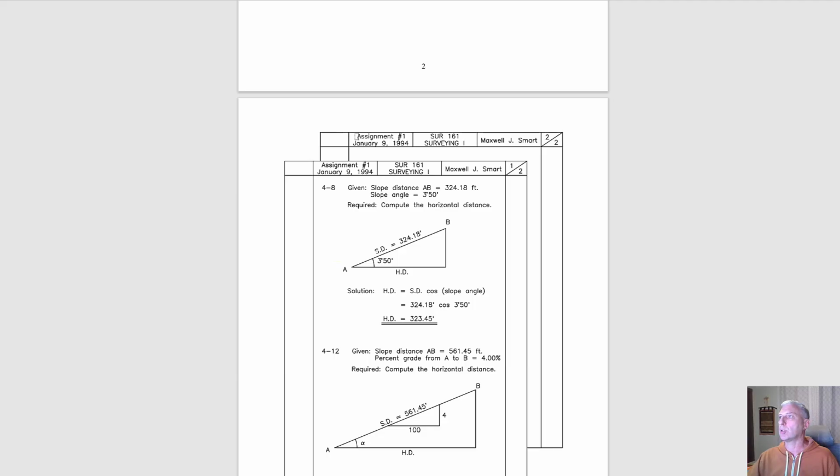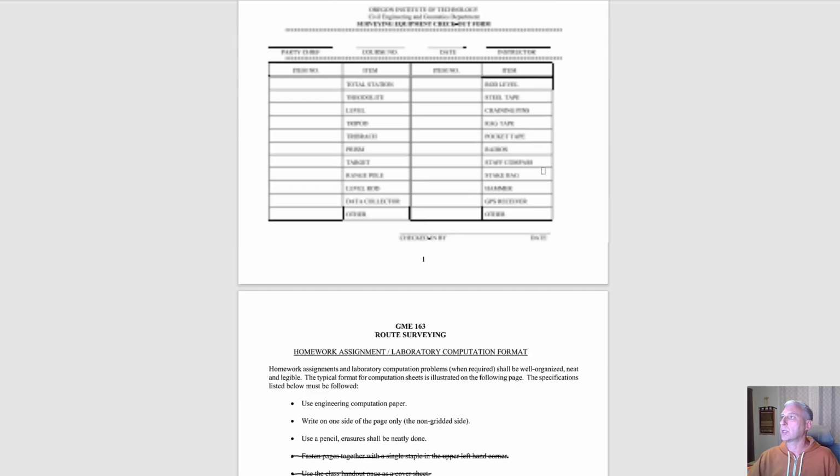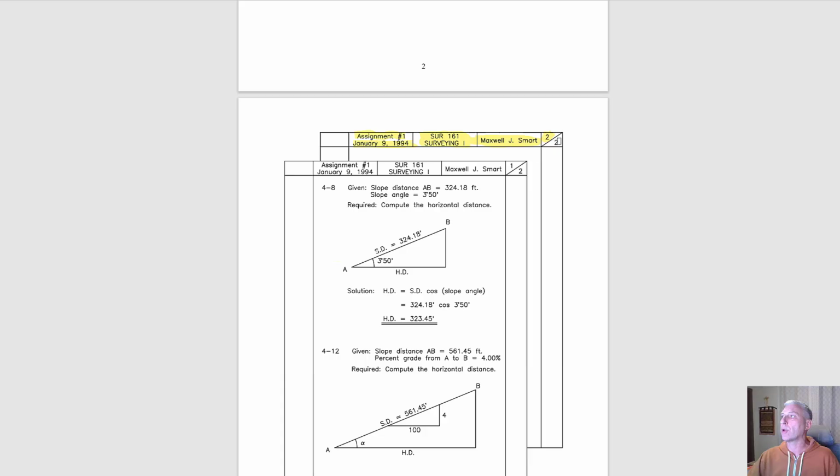So here's an example. It has the assignment and a date. The course, this says 161. Of course, we're in 163. Your name, please put your full name. And then the page number, and then out of however many pages. So 1 out of 2 and 2 out of 2. That way, if something is lost or they get out of order, I don't think you skipped a problem. It's really to your benefit to follow these.